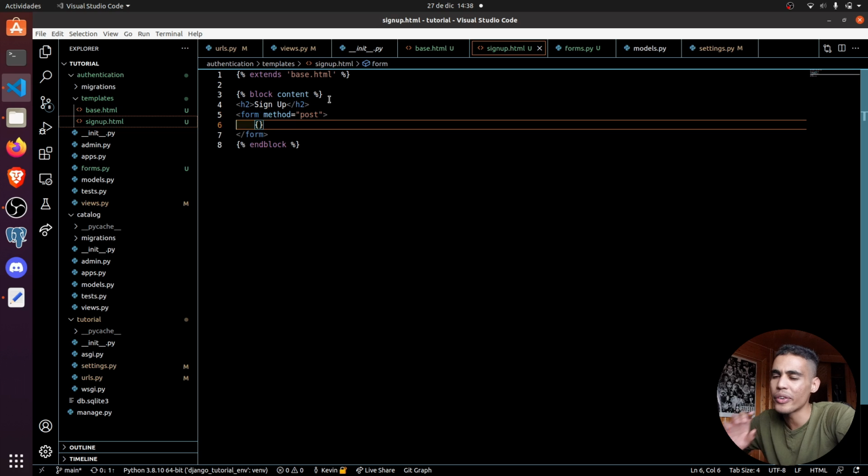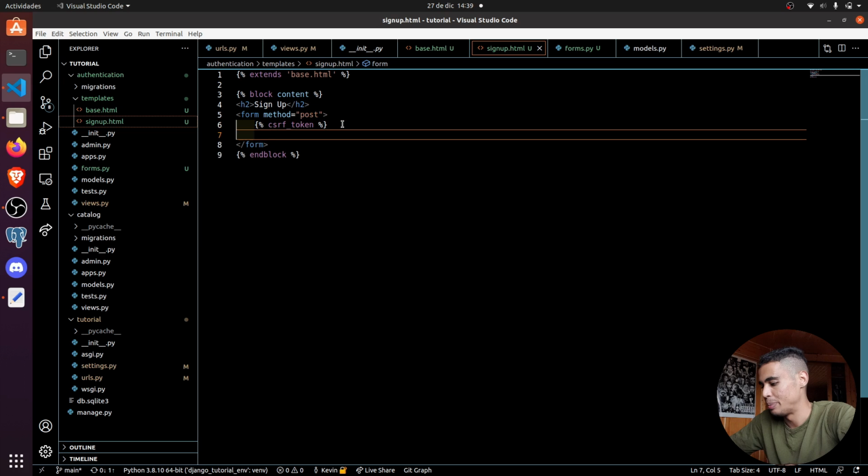But in order to create a form in Django, you always have to put this token, and the form, if the form is post, you always have to put this. But if it is not, you don't need to put it. So you always have to put this token, because this creates a special token, so the data can be encrypted correctly, something like that.